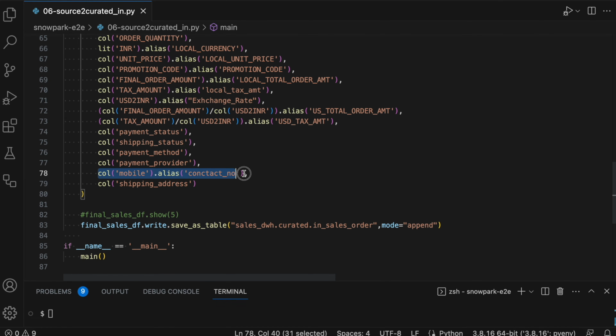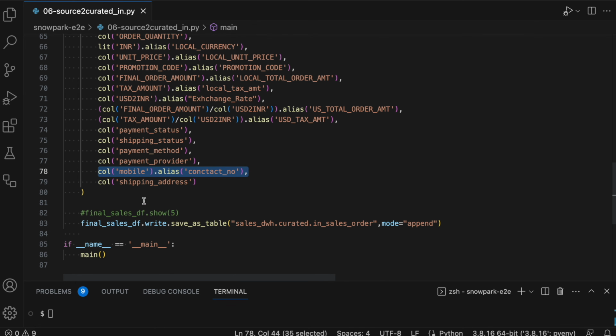So you can see I have used different aliases to rename the column, and once I get my curated, clean, deduplicated data, I am going to call a function called write.save as table. If the table doesn't exist, the table will be created. If the table exists, it will append the data into the table. This is how this Snowpark Python program will curate, deduplicate, add necessary columns to your dataset, and finally load the data into your Snowflake table.